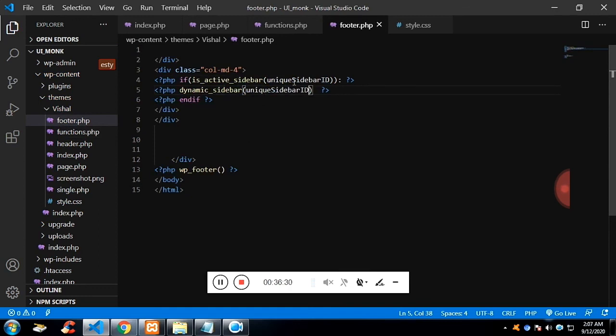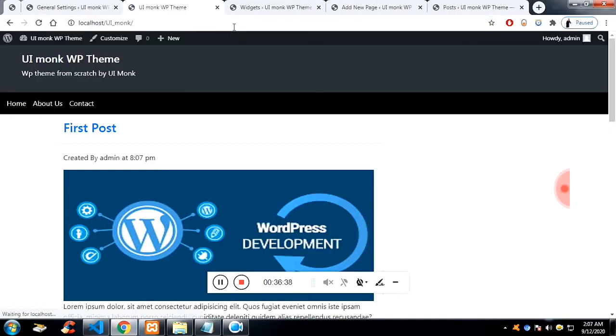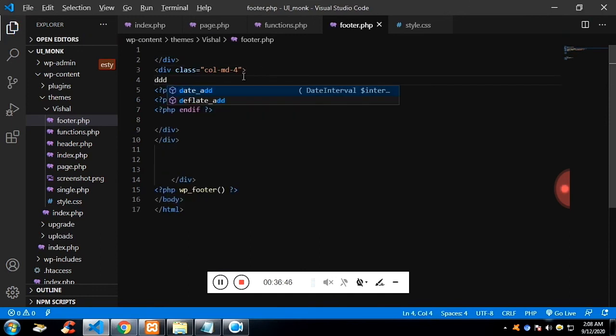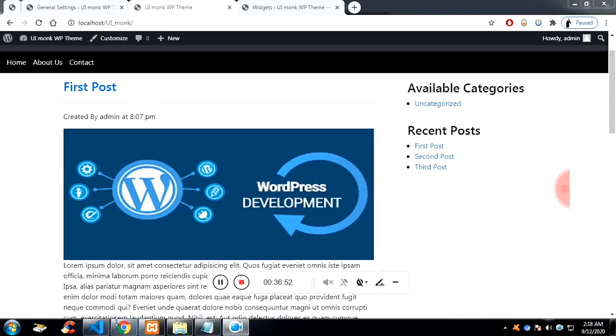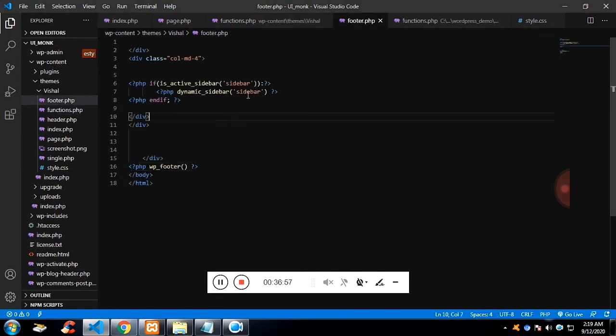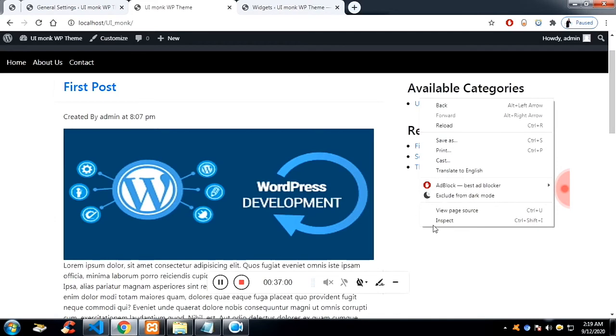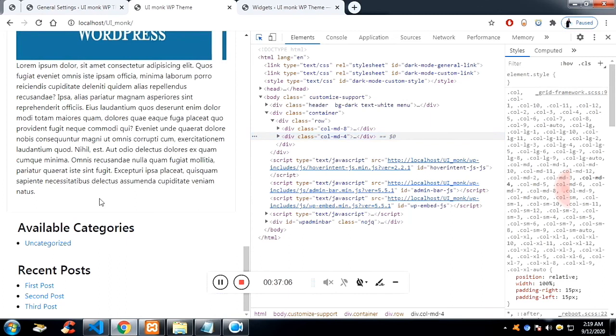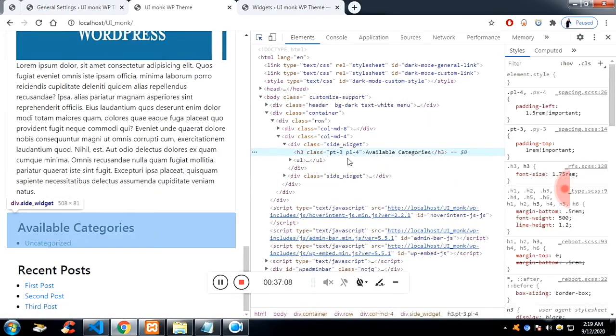Now if you refresh, it should be inside the, it's a string, not a constant variable. We didn't get it. Let me see why. The place is working, but the function is not working. I have just replaced the id, and let me check again. And that's working. Now if you see this div, this sidebar will be surrounded with our site widget class.